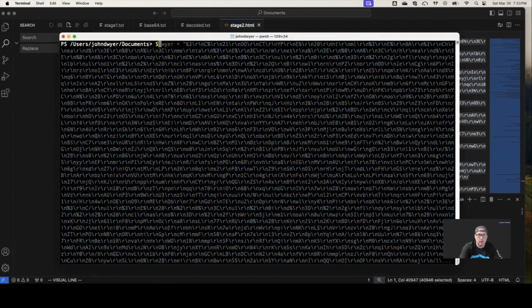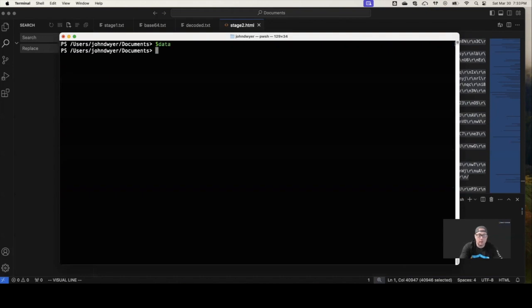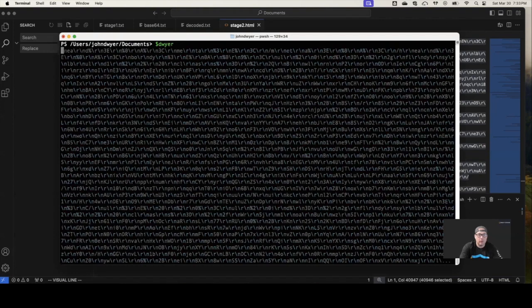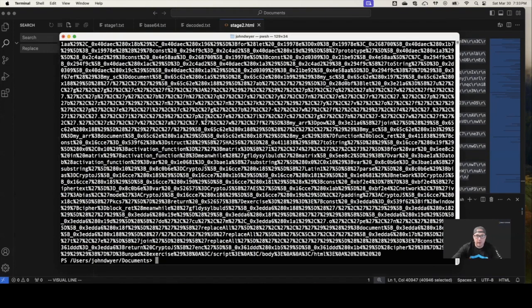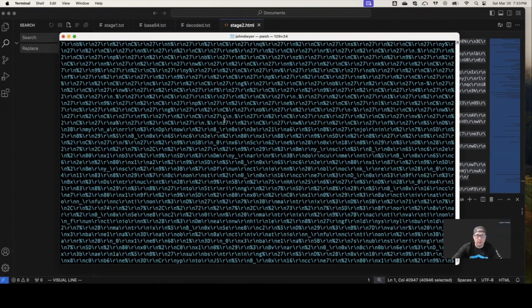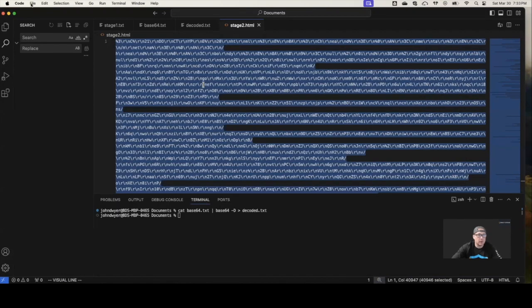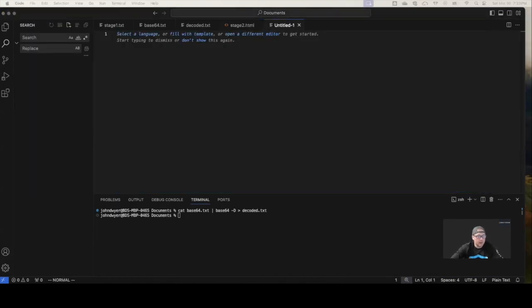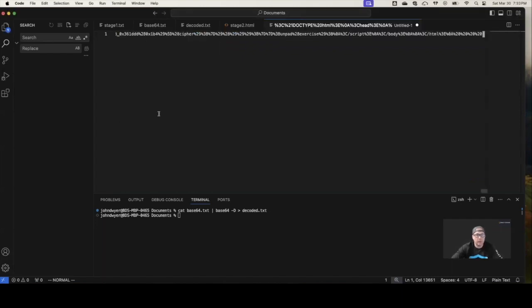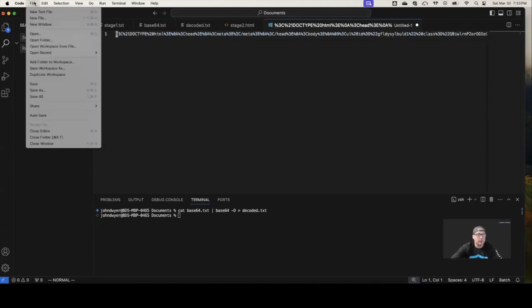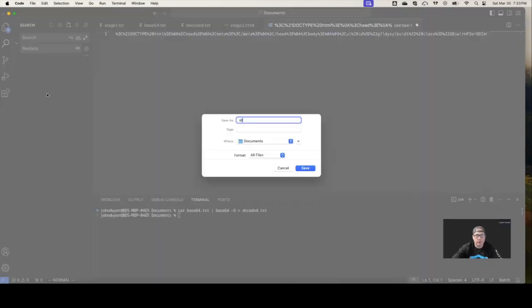And then, what did I call it? Oh, Dwyer. And now we can see all that sort of data in there. So we can copy and paste all that over. So let's go ahead and do that. We'll do a new text file and paste it in there. Okay, so now we have another HTML file. So we'll call this stage2 decoded.html.